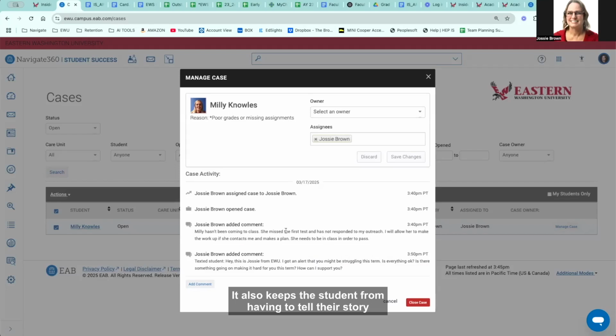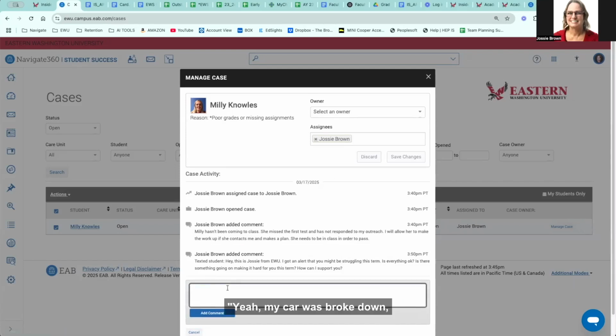It also keeps the student from having to tell their story over and over if they're having to get support in a different office. Say the student responds to you and says something to the effect of, yeah, my car was broke down. That's why I wasn't able to get to class, but it's been fixed. I actually sent my professor an email today, and I've made a plan to make up that test.